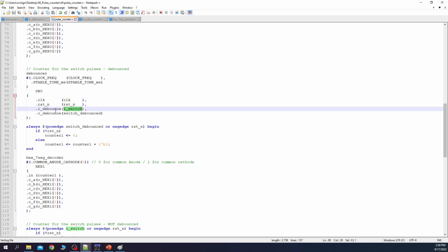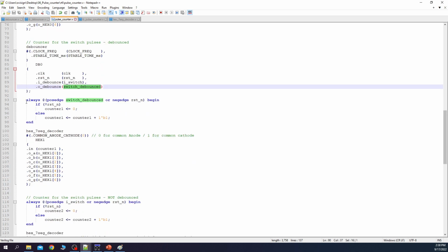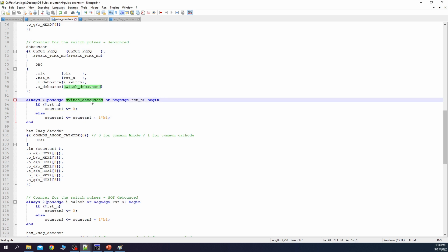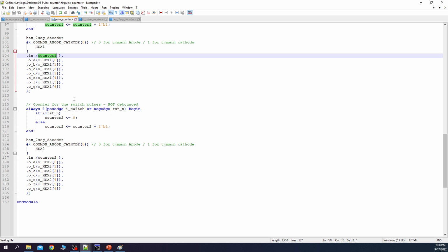The I switch is connected to the input of the debouncer, and the switch debounced is connected to the output of the debouncer. Next, using the same logic as above, on posedge of switch debounced, we increment the counter by 1. Here we have the corresponding 7-segment display instantiated. In the end, we have the counter for the switch which is not debounced. This counter will overflow several times before having a stable value. Let's see how our design behaves in simulation now.